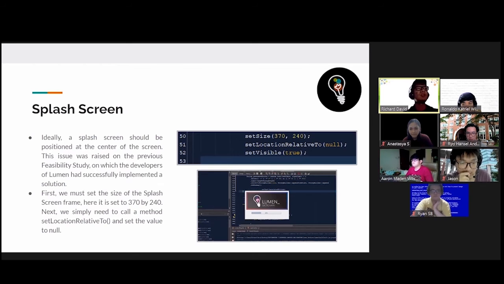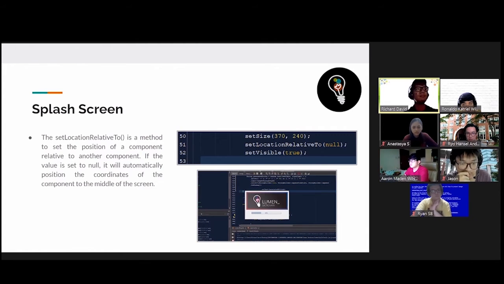Ideally, a splash screen should be positioned at the center of the screen. So we use the Java method setLocationRelativeTo and set the value to null. This is a method to set the splash screen position at the center of the screen.